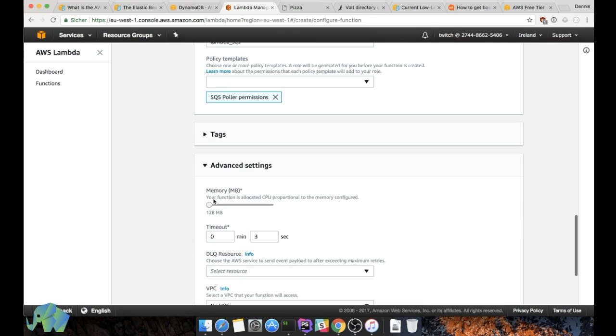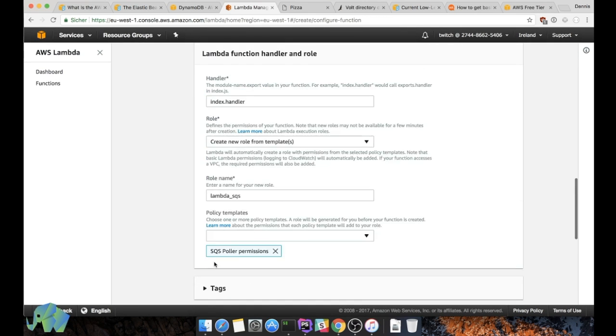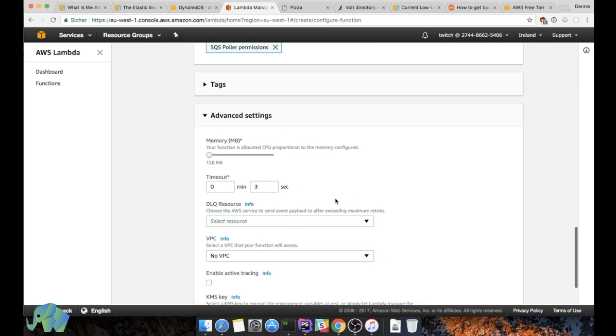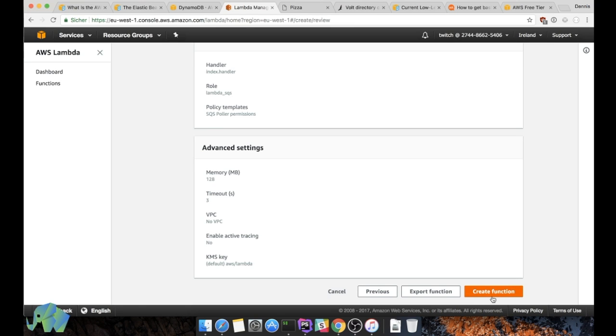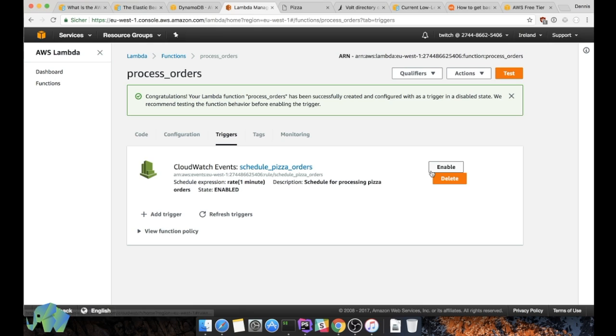So advanced settings, and here you can change the memory. So the minimum is 128 megabytes. You can go up to 1.5 gigabytes. Implicitly, it's also scaling the CPU, but for our example, this is more than enough. Yeah, there's a dead letter queue, no VPC, nothing necessary here. So let's just go ahead and create it. They have changed the interface since Sunday, so that's how fast they work with their stuff. Okay, there we go. So you see that the trigger is disabled for now.